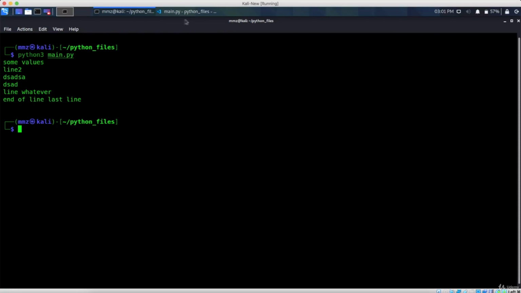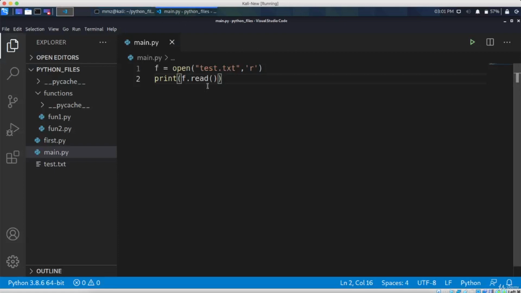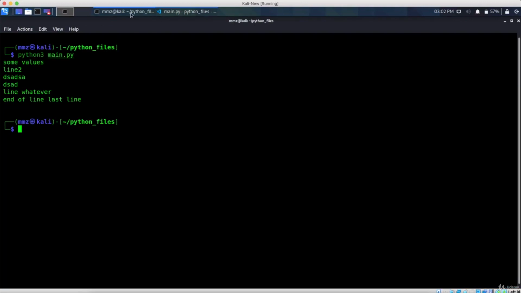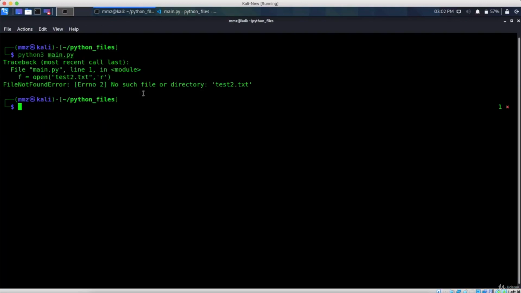Okay. As you can see, we opened this file for read. The mode is read, and the test.txt file is there and exists. But what if we put test2 and try to read it, when that file is not here? As you can see, no such file or directory.